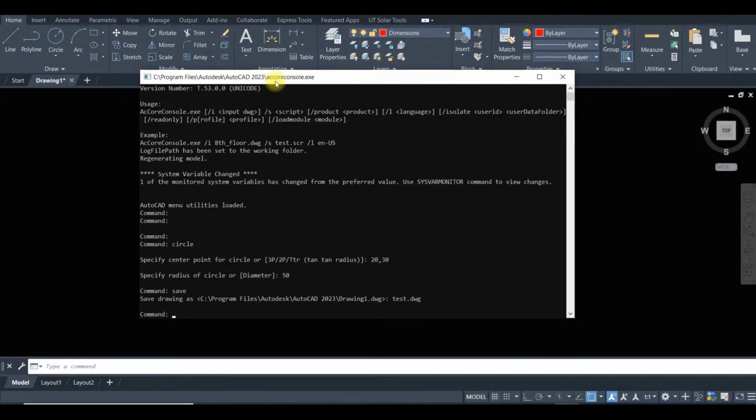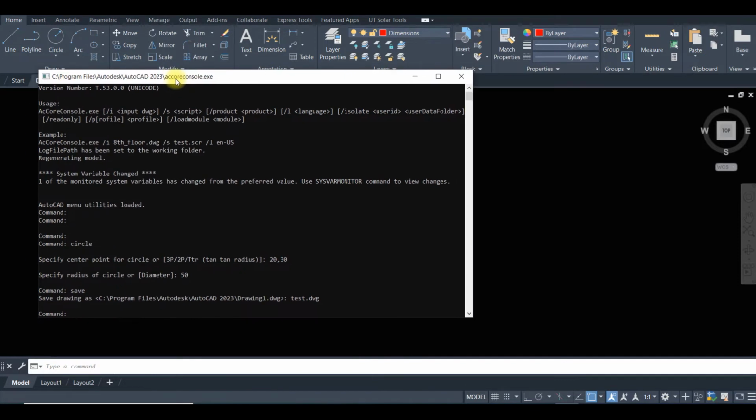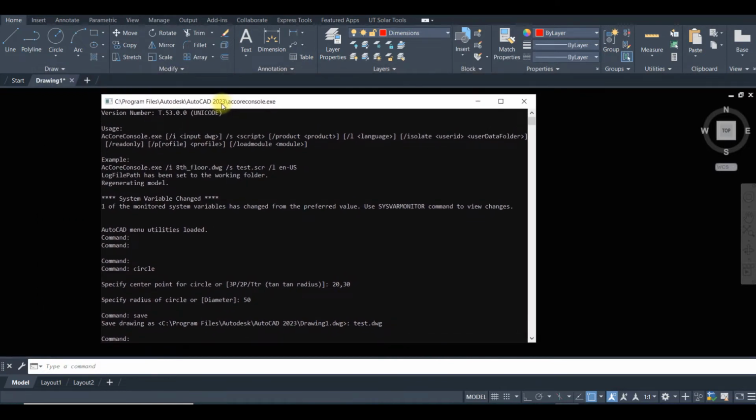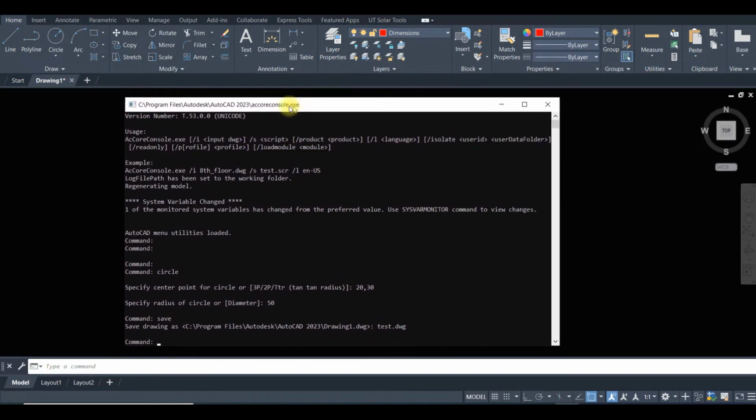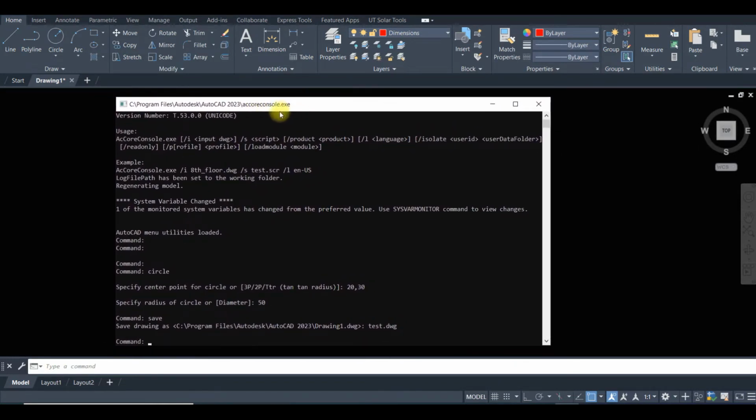Okay, but suppose you are in a learning stage and you are just learning object-oriented programming. You also have some experience of how AutoCAD software works, right? You also know how to write console applications in C# or C++. Can you create an application that works like this AC Core Console? If you can, then you are in good shape to start learning the AutoCAD API.